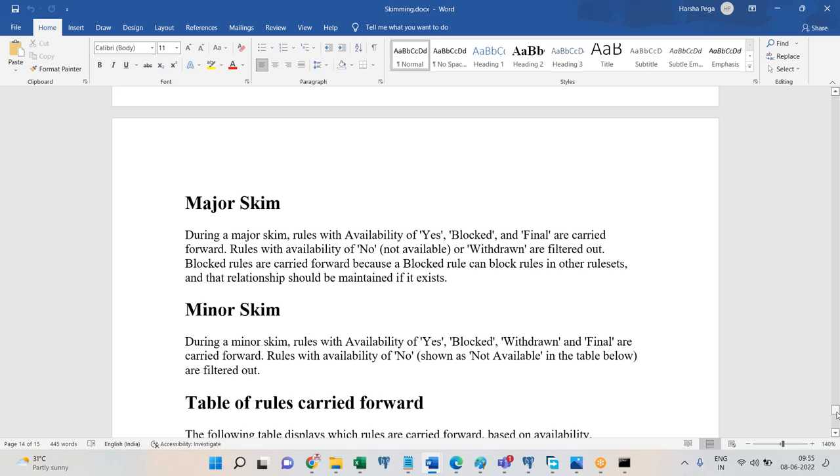If I move version 2 alone, I am eliminating duplicate rules. But the higher version is not available, right? It means you are picking the previous version. You move only the previous version. Eliminate version 1. Eliminate not available also. Filter it out. Is that okay or not? So that's how skimming works.